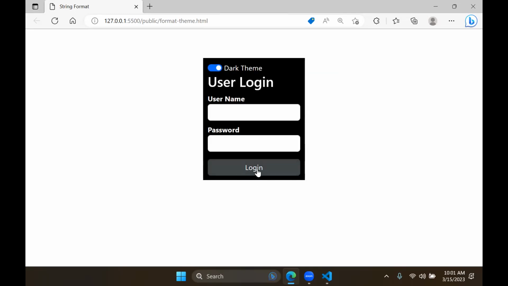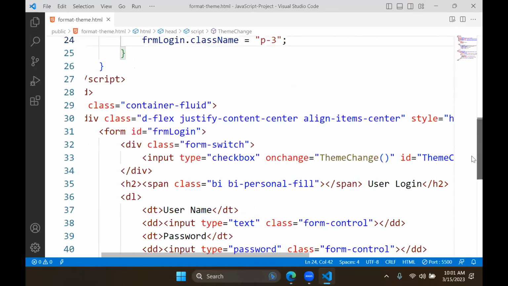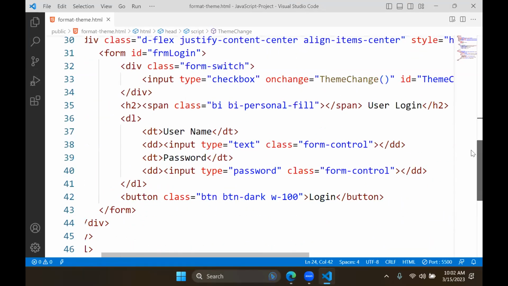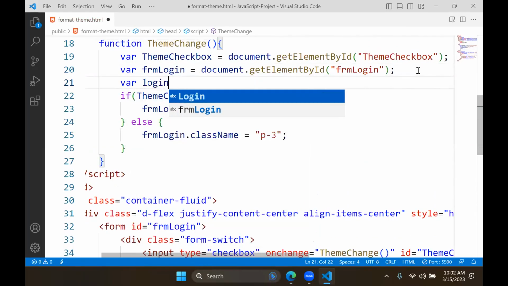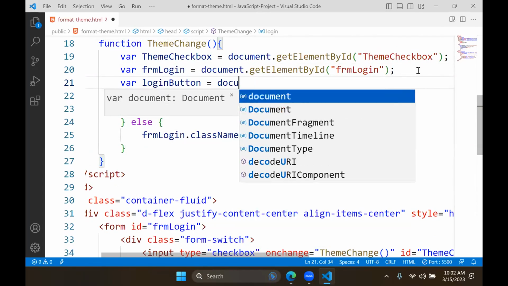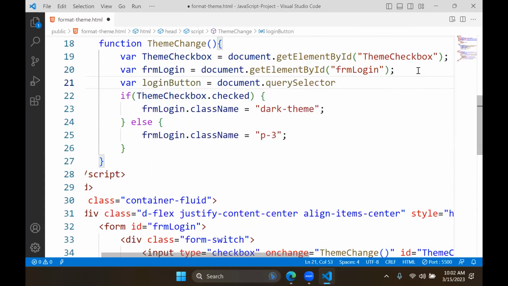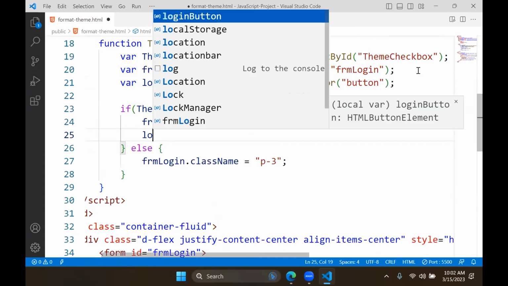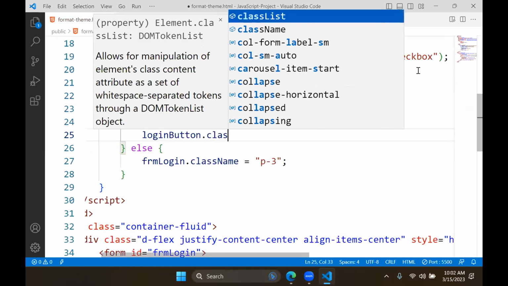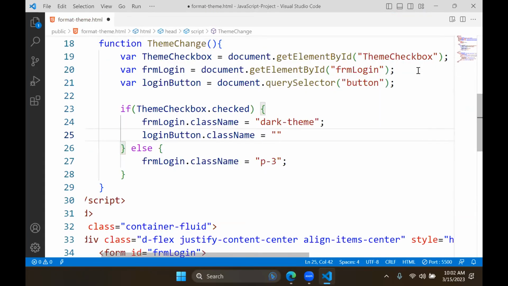You see a button color. That means if I want to apply some effect to the button, you see button is not having any ID. But what I will do is I will access the login button. How to access login button? document.querySelector. Query selector we have button because only one button is there. Now what I will do is if it is checked, then login button should use a class name. Class name is equal to, we have bootstrap classes. We can apply them directly.